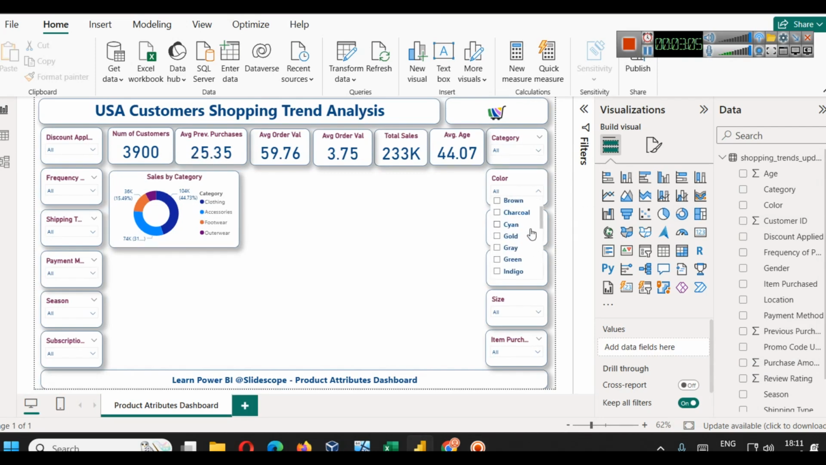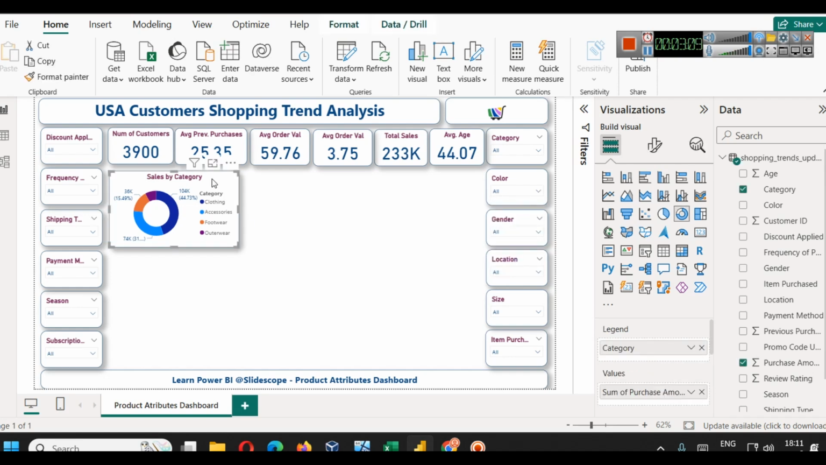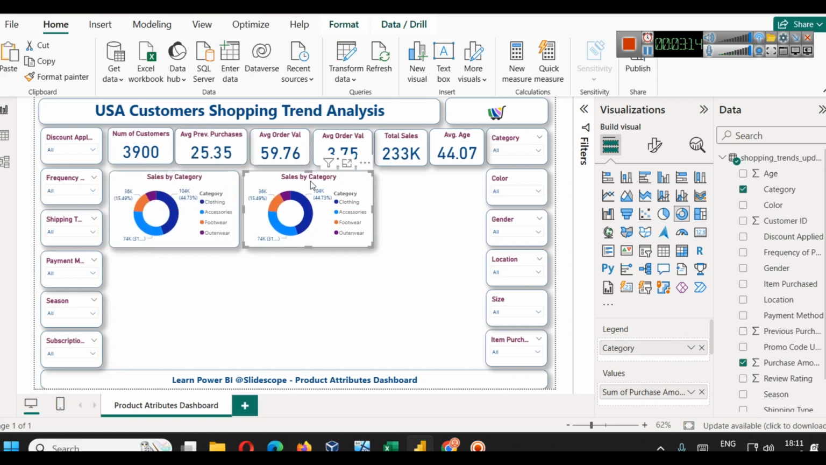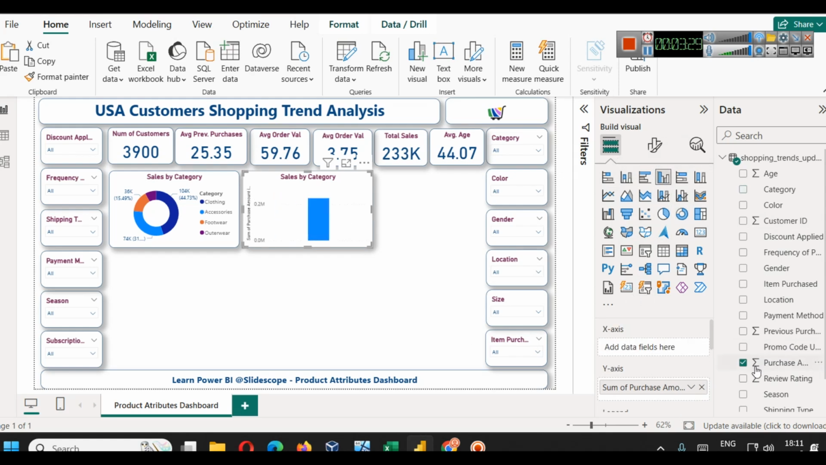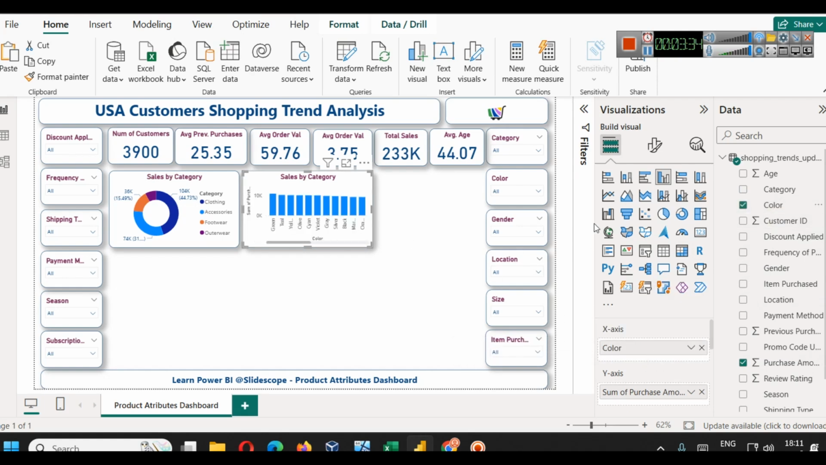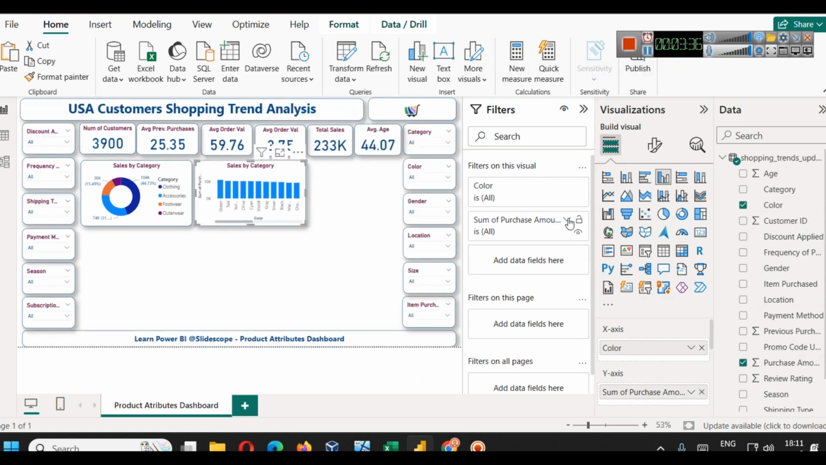Now we have color. In color, we can see we have a lot of attributes, right? A lot of different values. So we can find out which are the top 5 colors which have the most amount of sales. So we will create, as for top 5 or something, a clustered column chart, and instead of category I will select color. When we have to select top 5, we will go to filter, and here it is showing color is all.